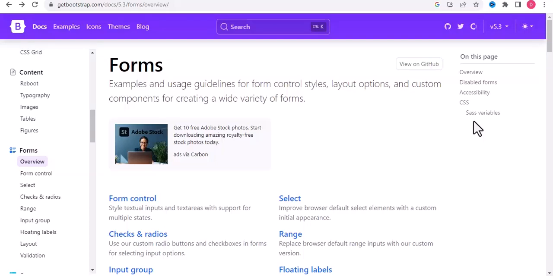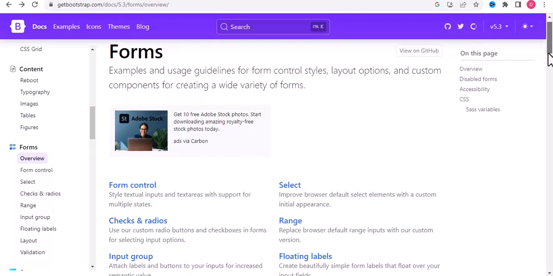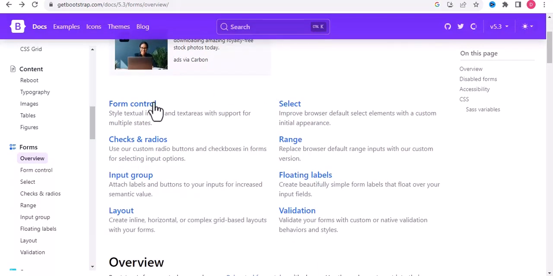Hello my dears, in this video tutorial I will start the Bootstrap forms. So let's go through the forms. So what we will cover: the form control, the checks and radios, input group, layout, select, range, floating labels, and validation, form validation.